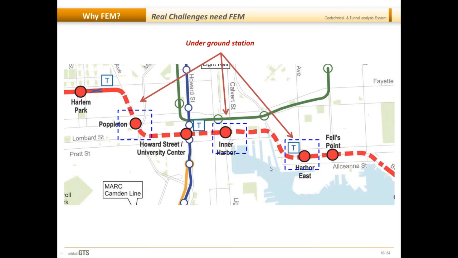Then not only are these underground structures to be analyzed, but also if you look at this particular junction, there will be tunnels crossing each other. It will be a big junction, so there will be the foundation of existing stations that have to be dealt with, and you have to see the effects of existing structures onto the tunnel alignment or the effect of tunneling onto these existing structures. So these are some of the real challenges that can be met through finite element modeling.